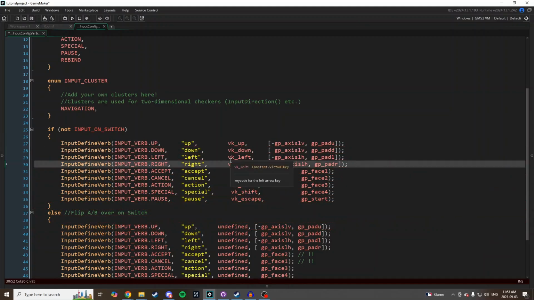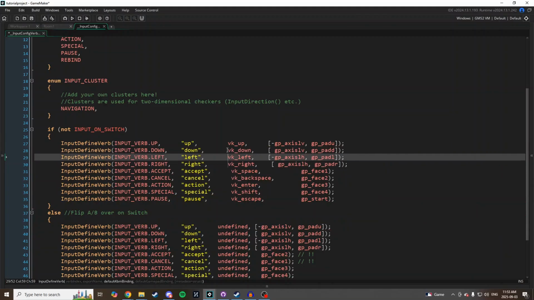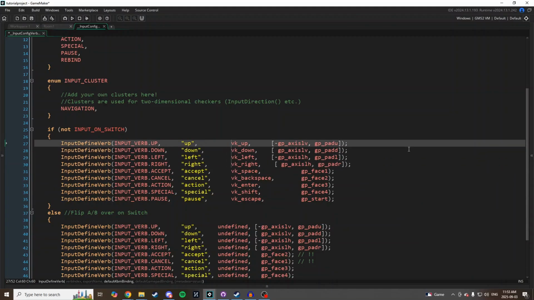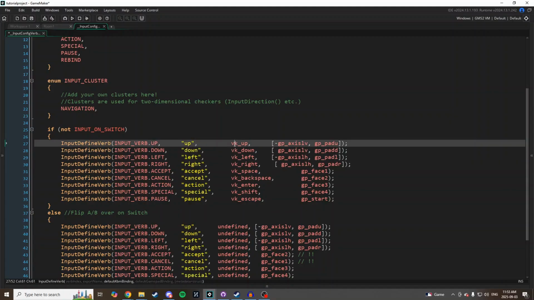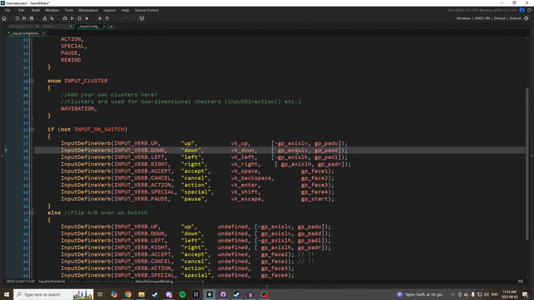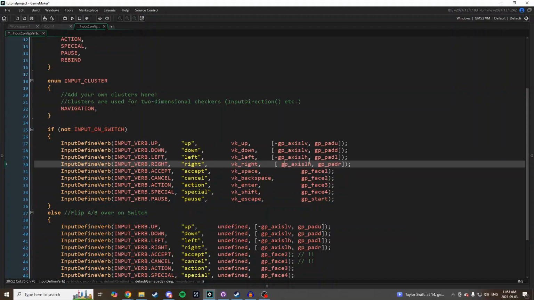One of the greatest things about input is the fact that you can absolutely just punch in arrays. So like, right here, this is for the keyboard input, and I can put in an array and assign it multiple values. And then over here, you have the gamepad inputs, and it's going to assign multiple values.